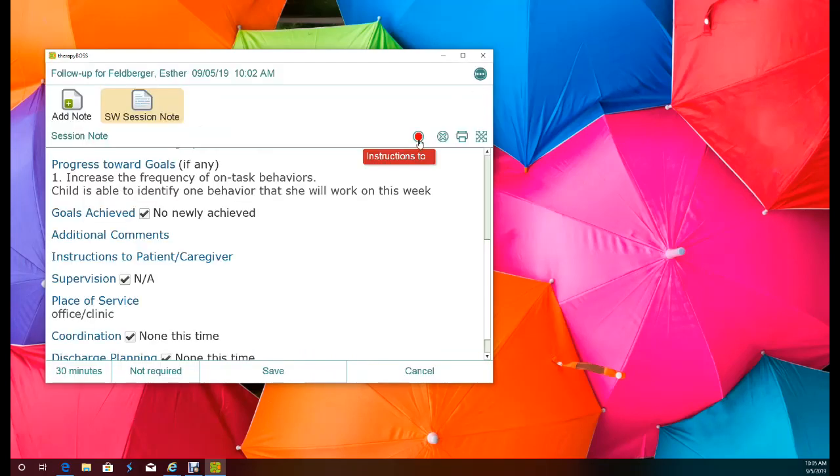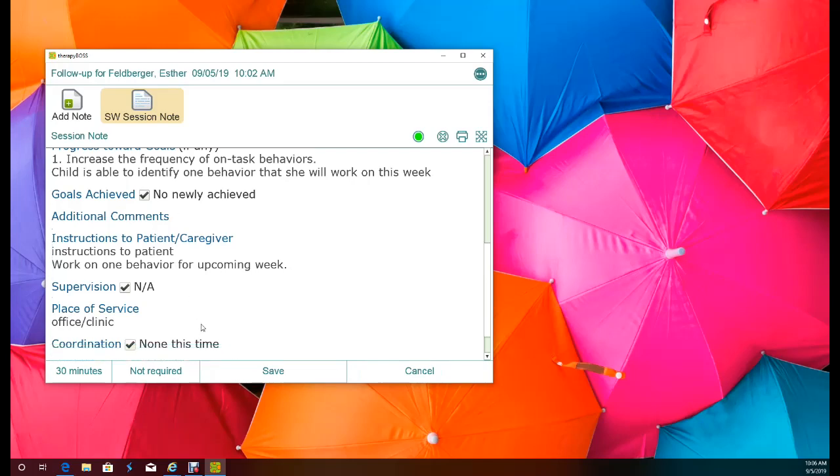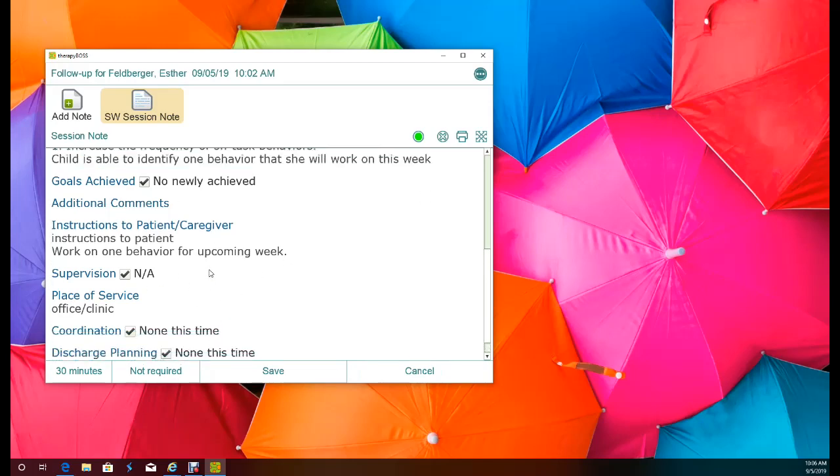Why else is it red? It says instructions to parent and caregiver. So just so that you know, this note will be changing in November. So you'll be getting an updated video in November because this note is not fully for our system. They are developing a different system that will be a different note that will be more helpful for our system. But in this case, we're going to say instructions to the patient or work on one behavior for the upcoming week. Obviously, I'm giving a very brief note. Your note would need to be a little bit more involved.